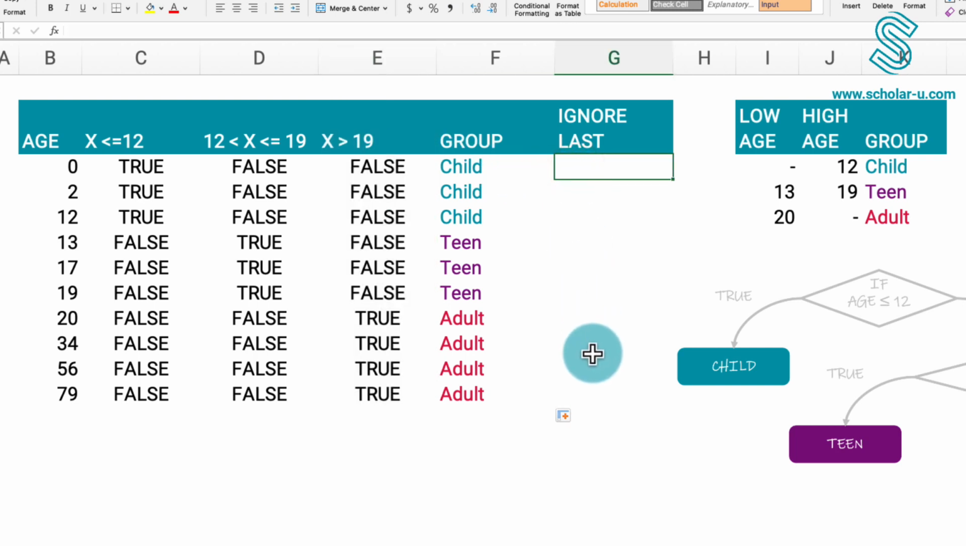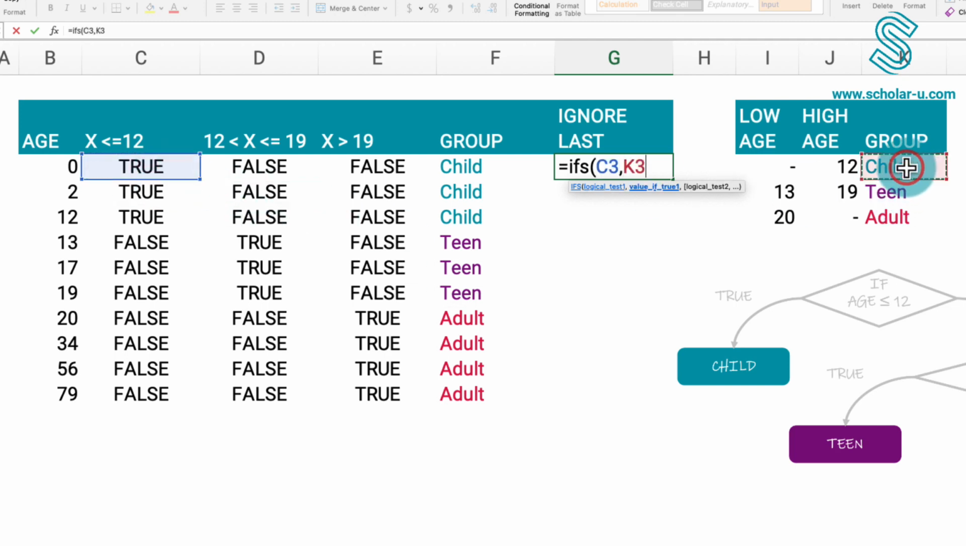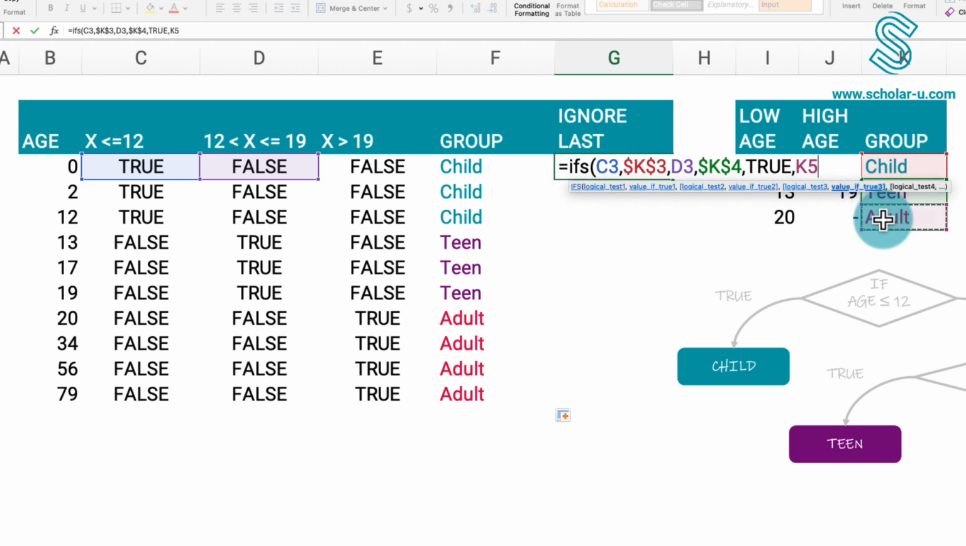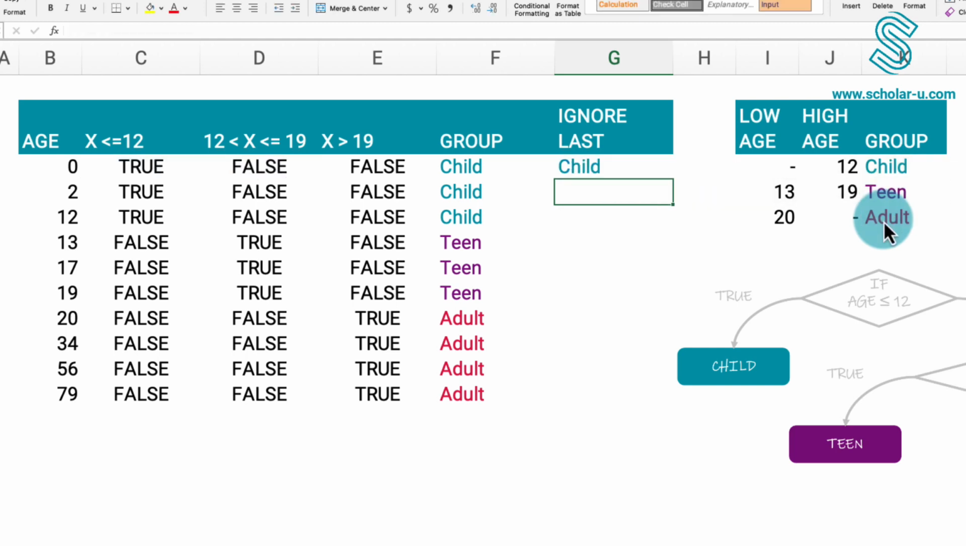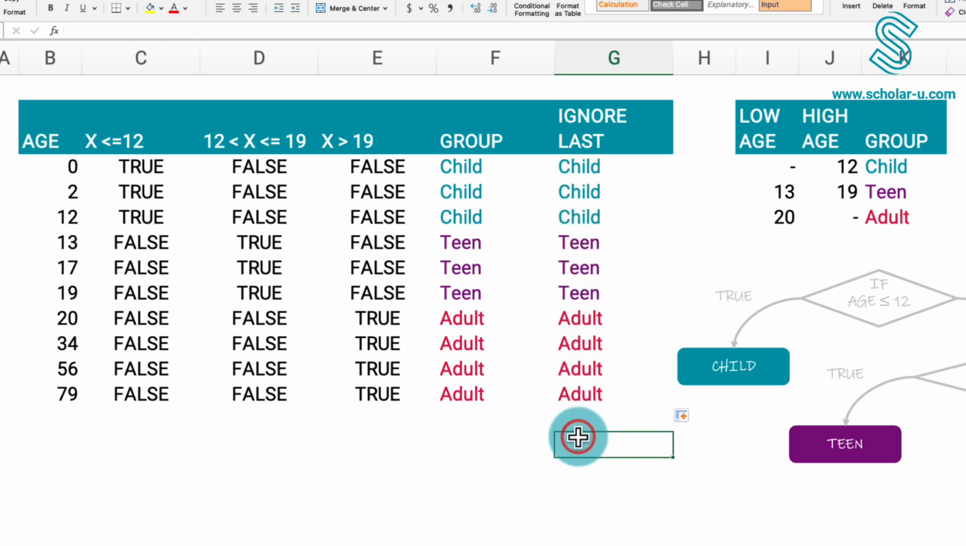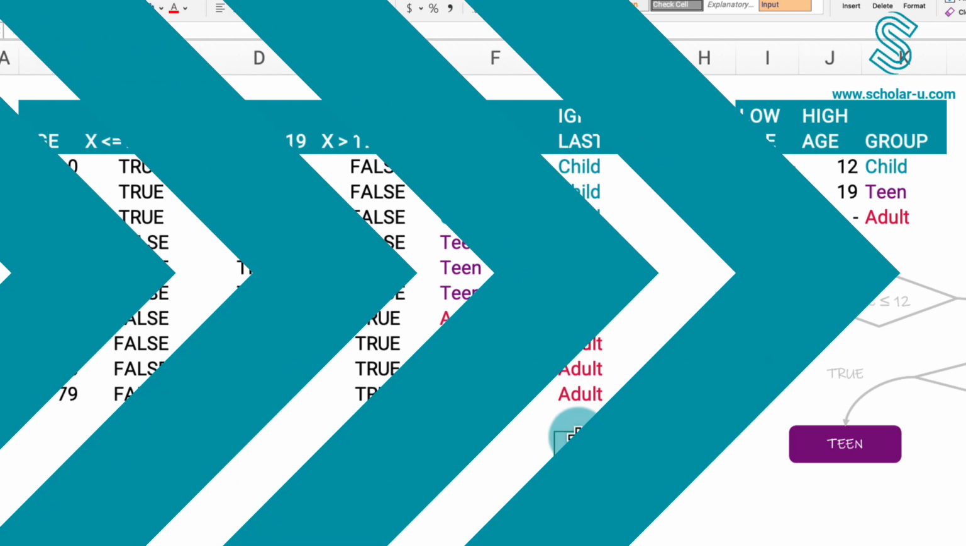There's a little trick we can use for the remaining values. So again, let's start with the ifs statement. Select the first column, label it as child. Now let's select the second column and label this one as teen. And then we're going to type in the word true. And true means a catch-all for anything that has not been included already. And we're going to label that as adult. In this case, we can close the parentheses, and anything that did not meet the child or teen criteria will be classified as an adult.